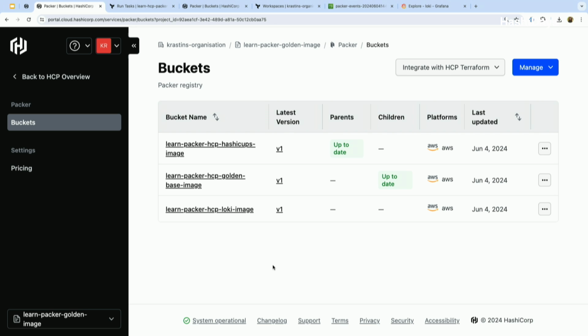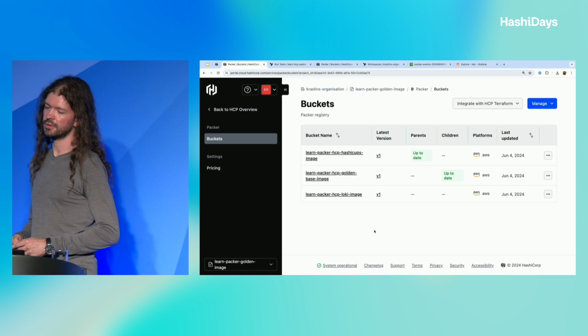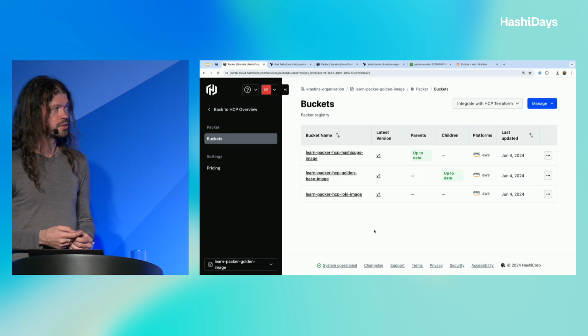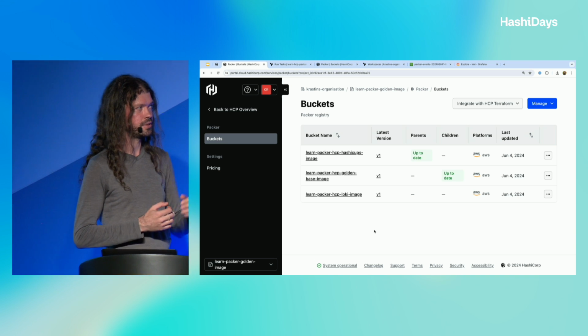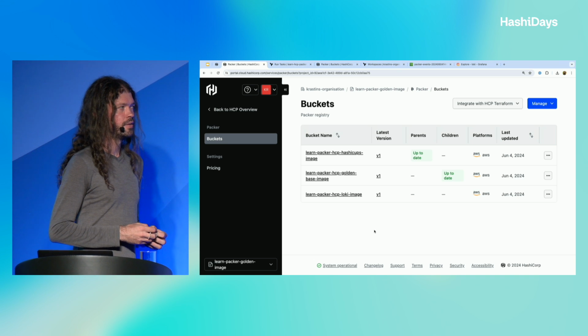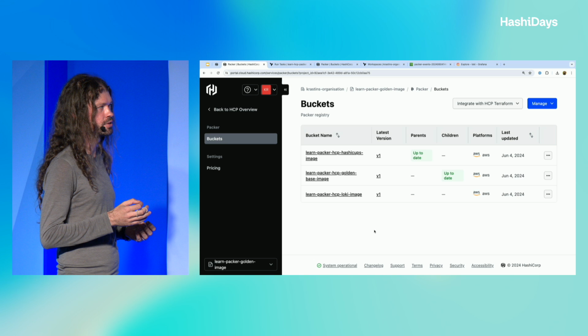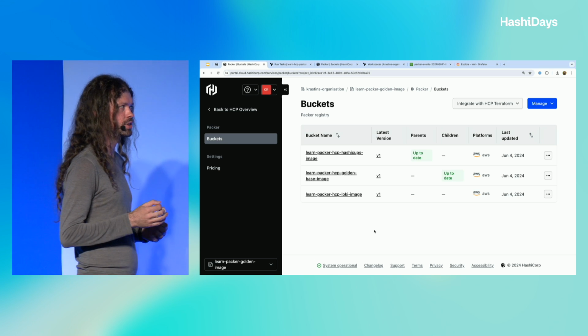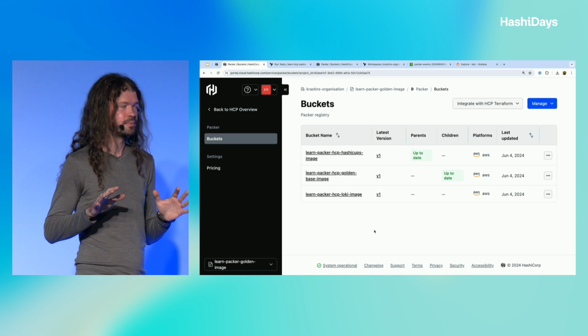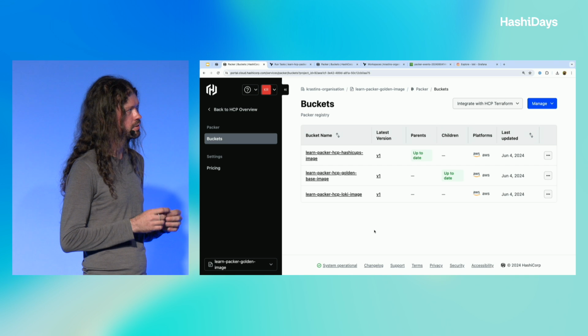The relationship between the golden base image and the HashiCorp image is outlined. Both are up to date. And if I revoke or update the golden image without deploying the HashiCorp image, I'm going to get a warning right there. Now, again, this is just the HCP Packer registry. This has nothing to do with the instances that we're deploying, at least so far.